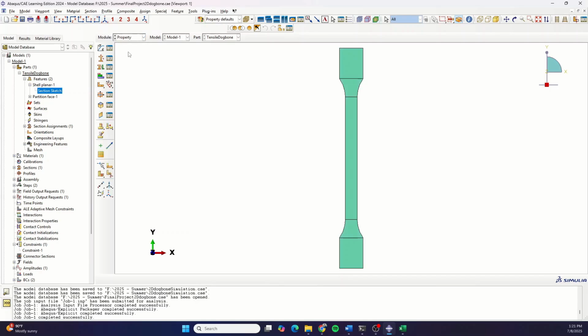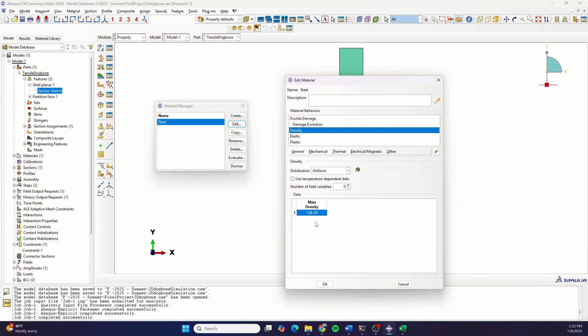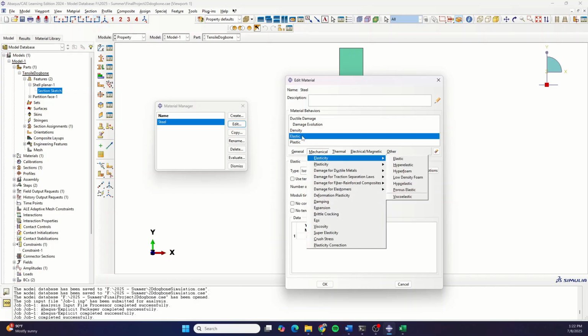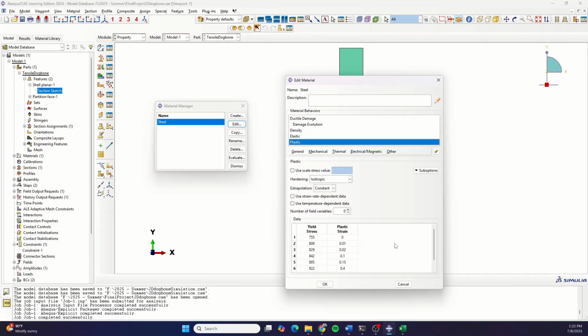The next part is the property, which is just based on steel properties. So we can take a quick look at this. I named the property steel, and the first thing I did was create the density, which is 7.8e-9. Then I created the elastic property, using a Young's modulus of 210e3 and a Poisson's ratio of 0.3. And I put in this field of plastic stress and strain.